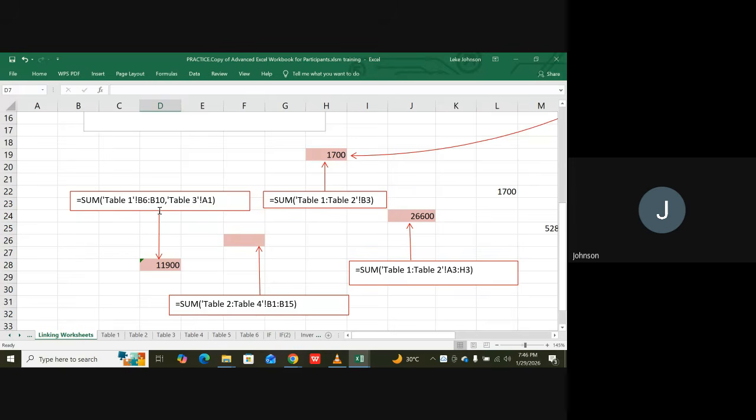Then we want to add another sheet now. We do the beginning quote again. We type our table 3. We close the quotes. We put the factorial sign. And then what do we want to add? We want to add A1 to it. So from table 1, we want to add the content of cell B6 to B10. Then we also want to add the content of cell A1 in table 3 to it.